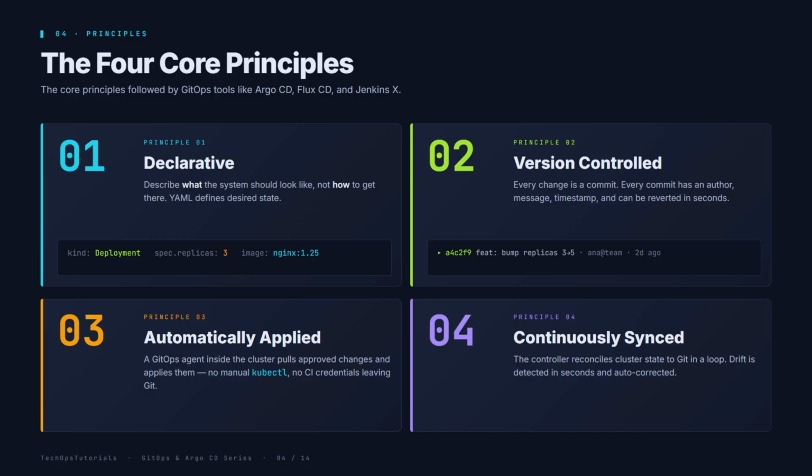The second principle is version control. All of these configuration files are stored in Git. Every change is saved as a commit. So you always have a complete history. You can see who made a change, when it was made, and if needed, return to an earlier version.